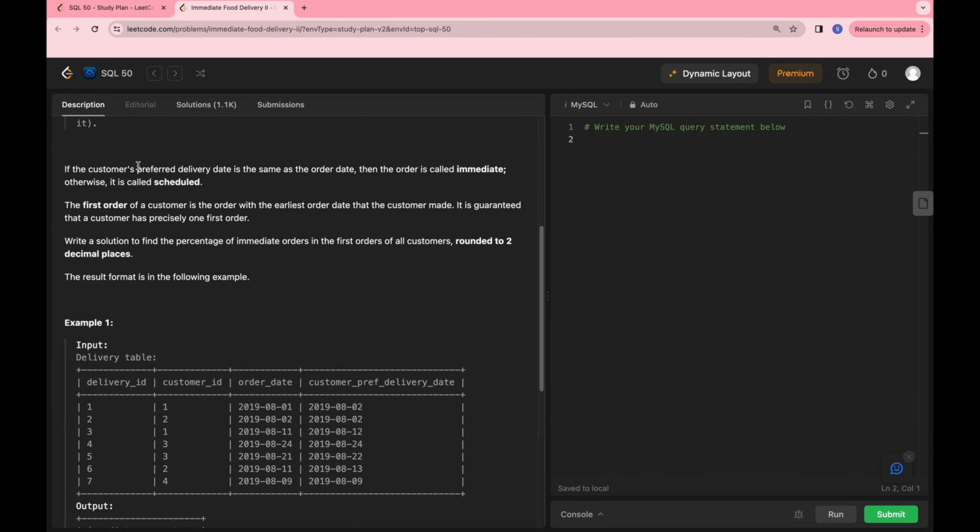So if the customer's preferred delivery date is the same as the order date, then the order is called immediate. Otherwise, it is called scheduled. So let's take a note of that. So if preferred delivery date is equal to order date, then the order is called immediate. Otherwise it is called scheduled.